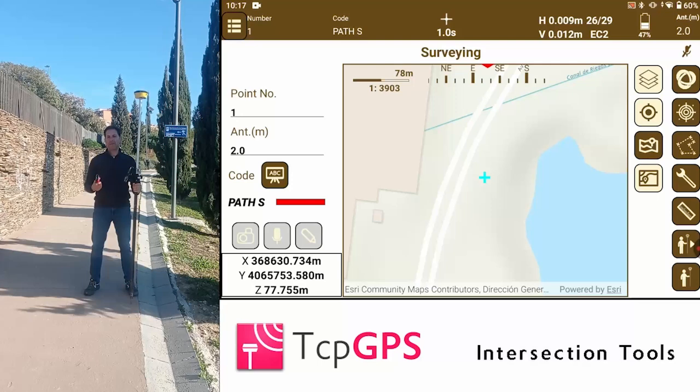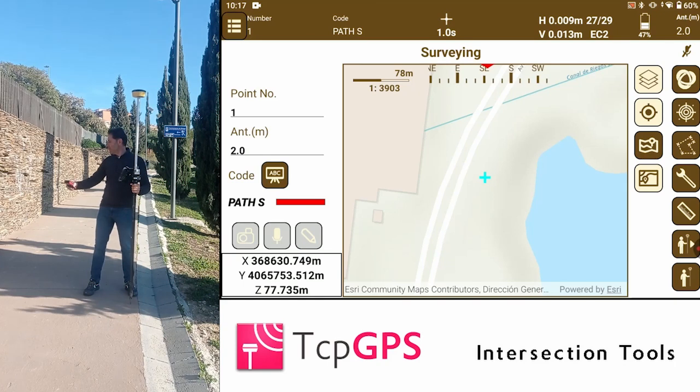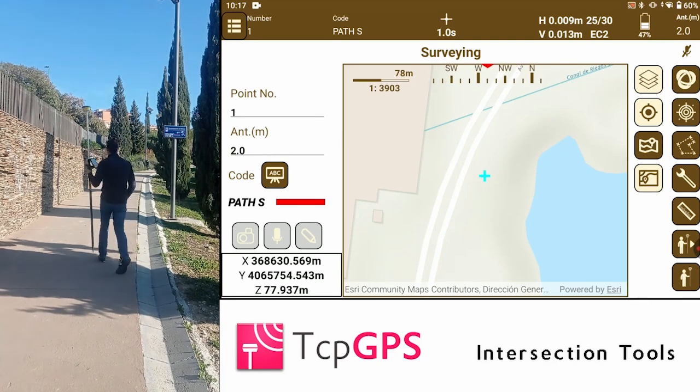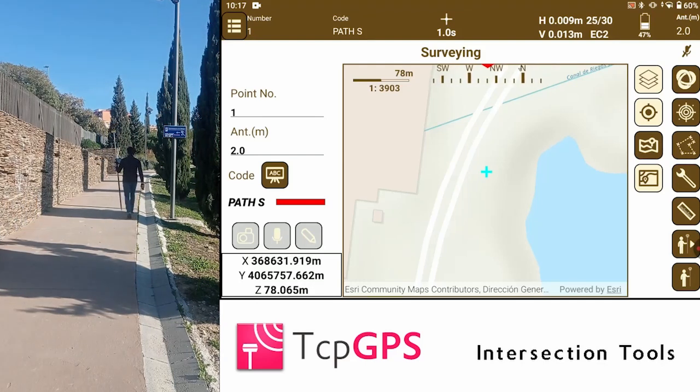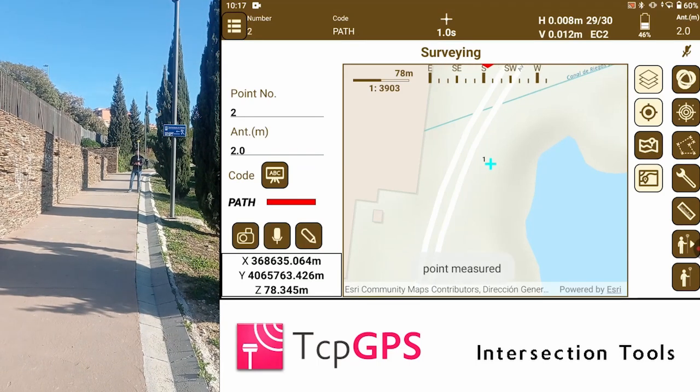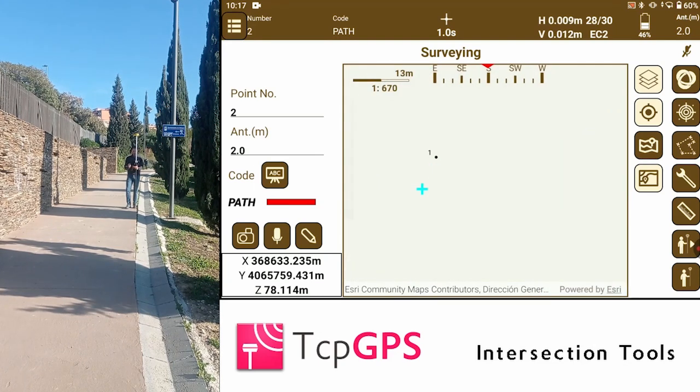Now we are going to use the tool for points perpendicular to alignment. A very useful tool for measuring points where the GPS cannot measure. We can measure parallels to a specific alignment, like in the case of this wall, following this alignment. I will take the alignment, and as I take the alignment, I will measure parallel points. For example, I stand here, plumb, and measure the point. I'm going to the next one.